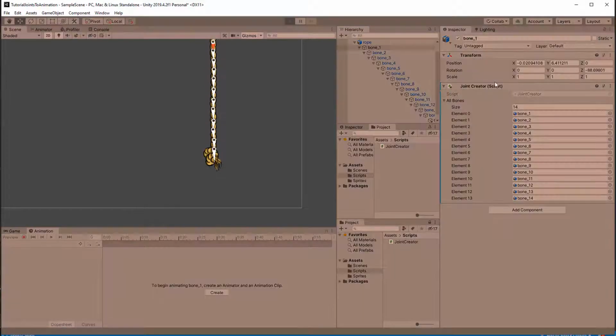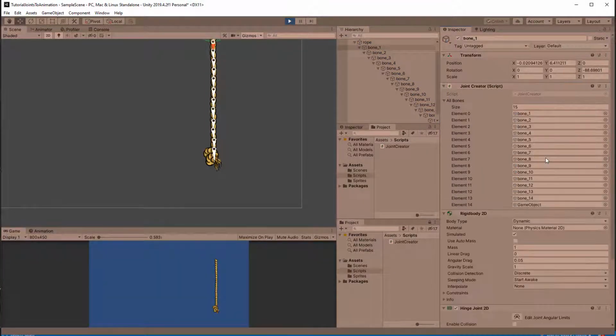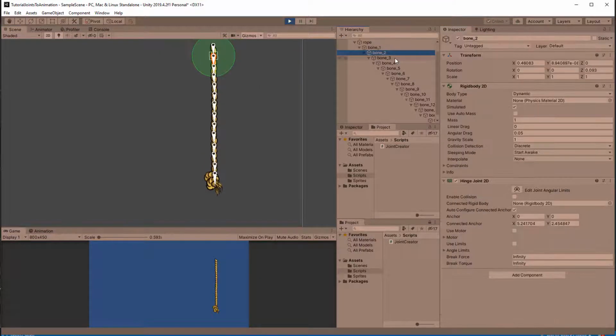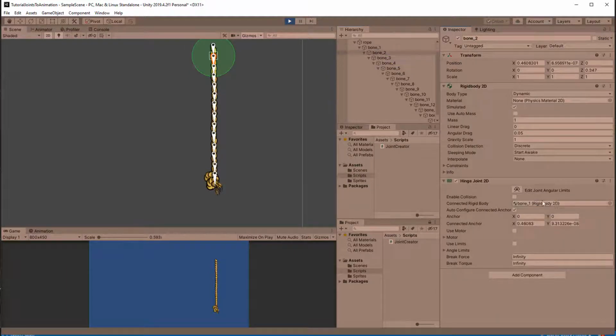Okay, let's try that out. Going to play mode, right click the script and click create joints. As you can see, every bone now has a joint attached to it. The reason why nothing happens is because they aren't connected. This field right here, the connected rigid body, is empty. We need to assign each previous one like so, but of course this should be done in the script.